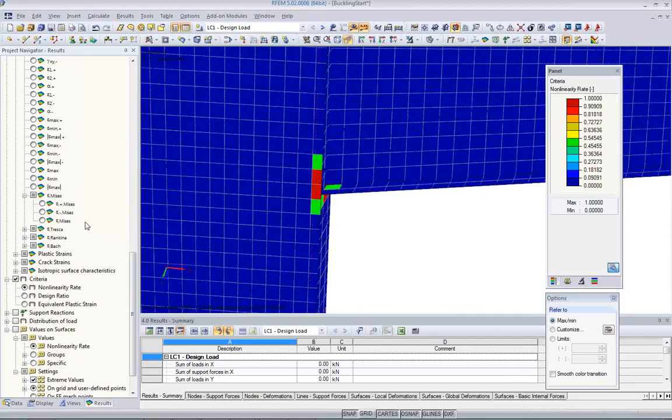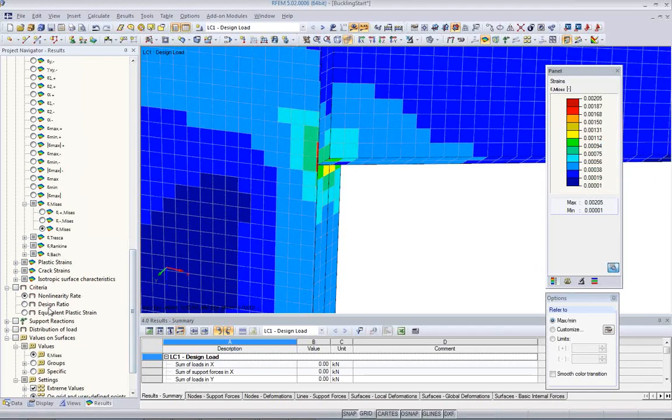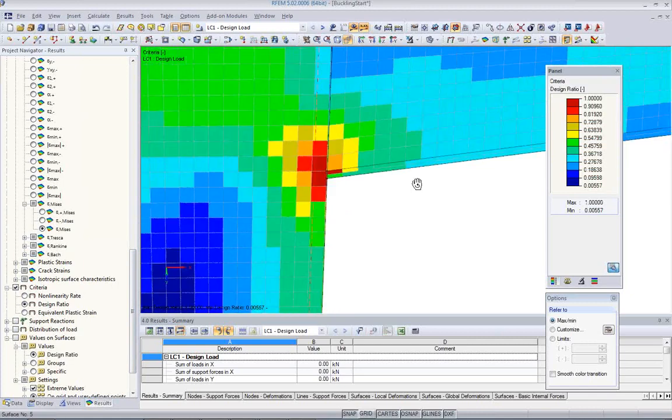We should also take a look at the strains, and the strains should not be larger than 2%. Once the material yields, the force will stay the same inside the material, and I can elongate it, but the strains cannot be unlimited. In general, the limit is 2%, so 0.02. And we have no problem here. We are far away from that. Okay, the design ratio is clear.